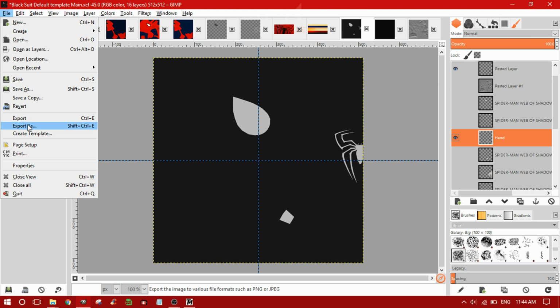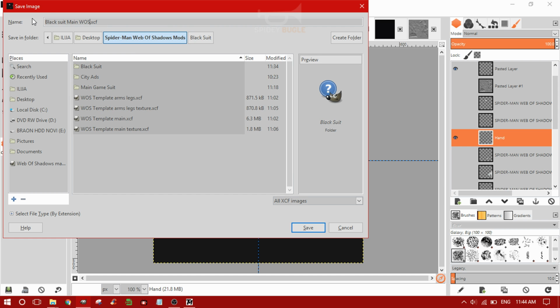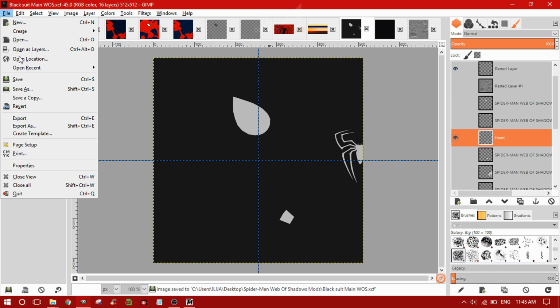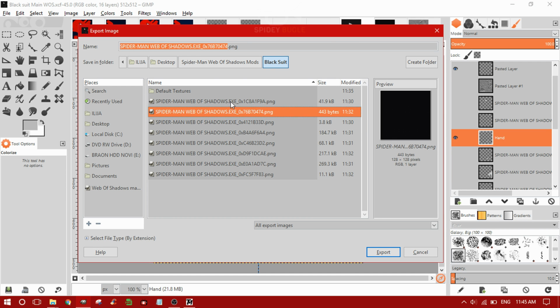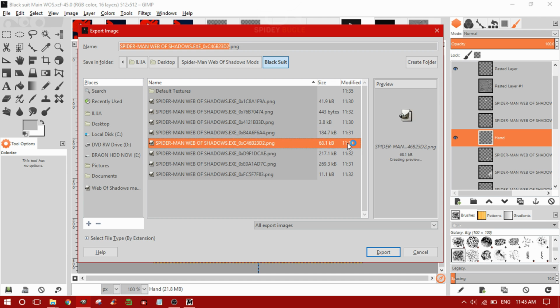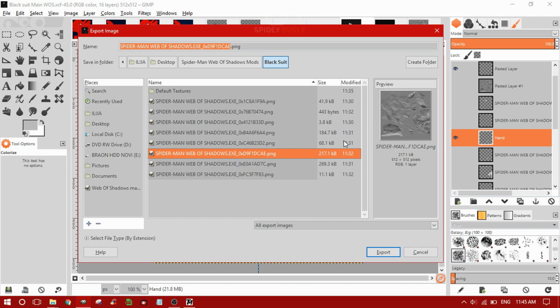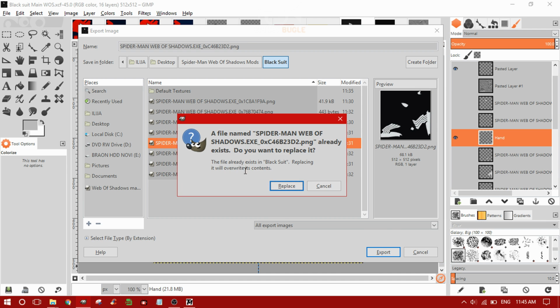What we're going to do is you want to save it. Black suit main. And once you've saved it, you can now export it and just find the main template. There we go. That's it, and replace it.